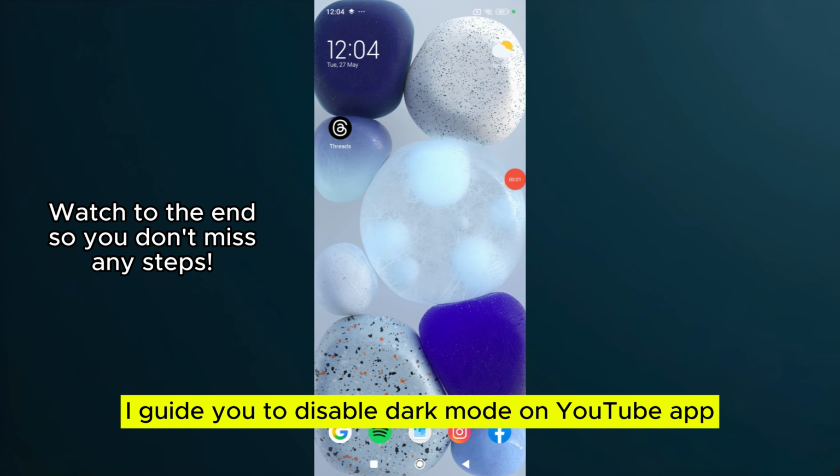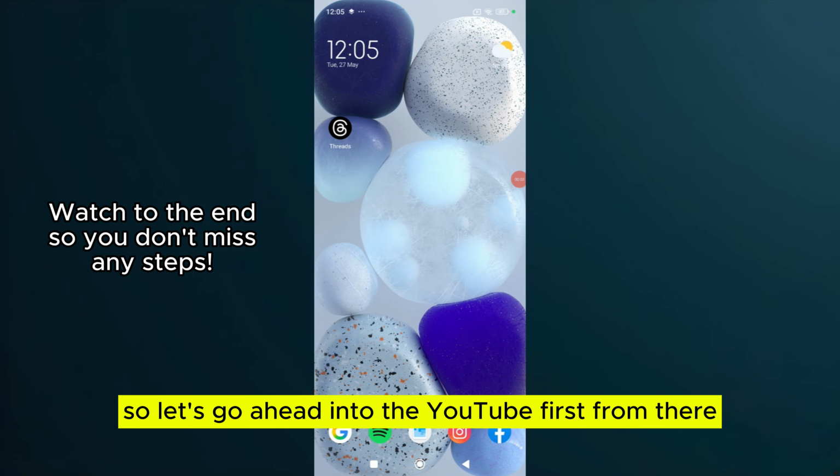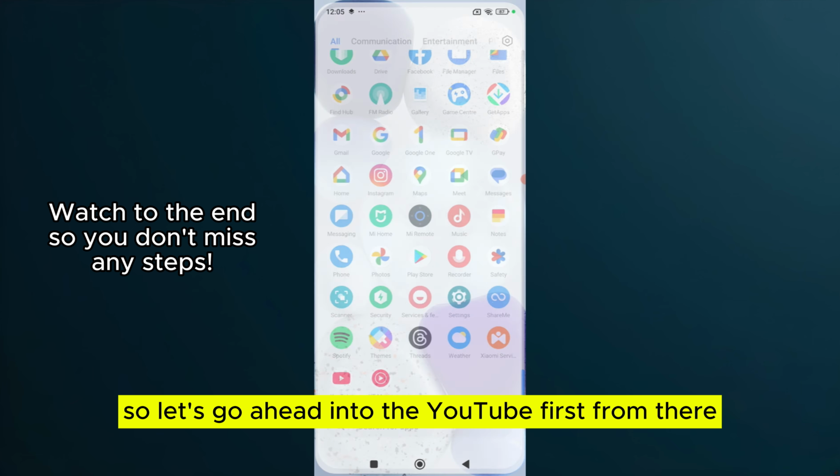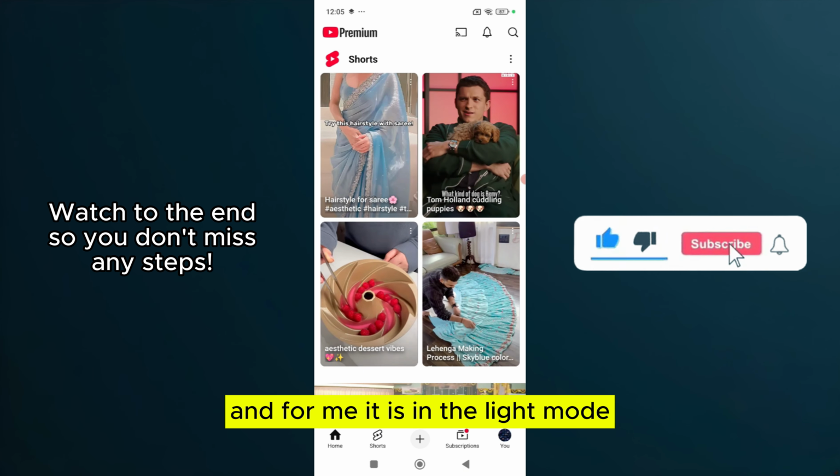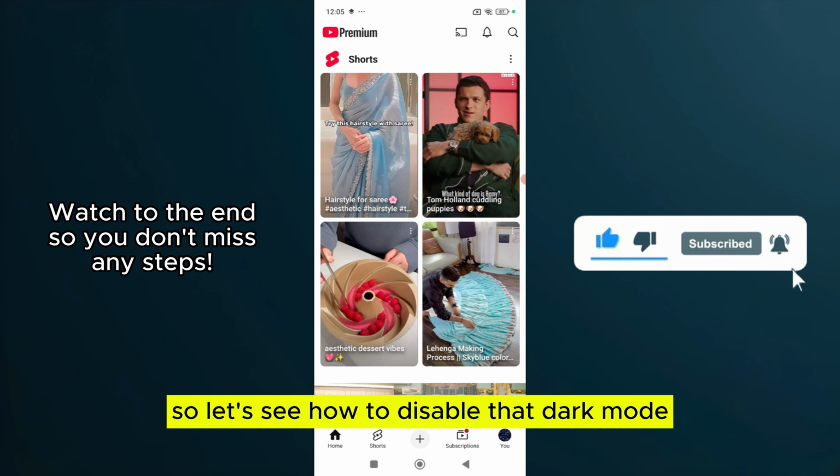I will guide you to disable dark mode on the YouTube app. So let's go ahead into YouTube first. From there, let's say it is on dark mode, and for me it is in light mode. So let's see how to disable that dark mode.